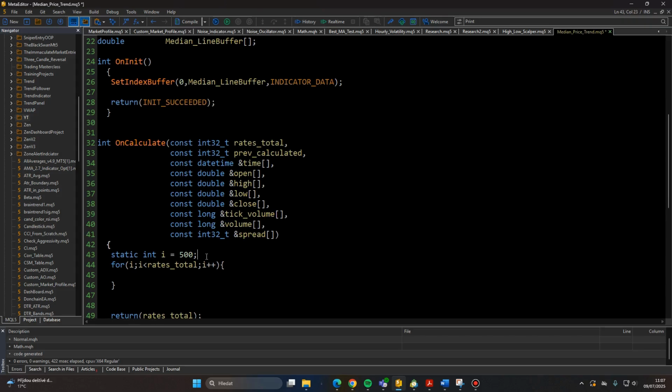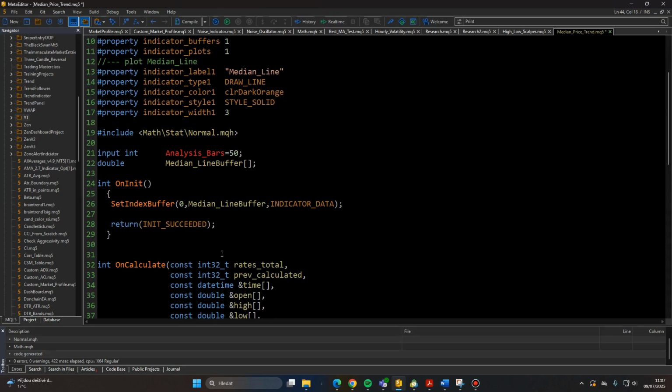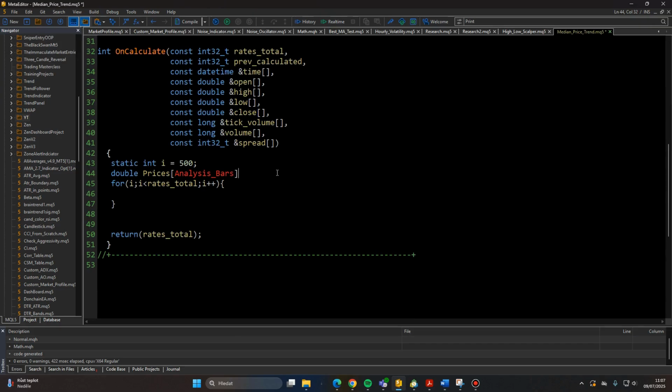Or let's create the array right here, and let's call this prices. And we can also set the size of it, because we know that the size of the array will be equal to this variable right here, right? Because this is how many bars we want to use. This is how many prices we want to use for the analysis. So we can just set it right here, and that's it.